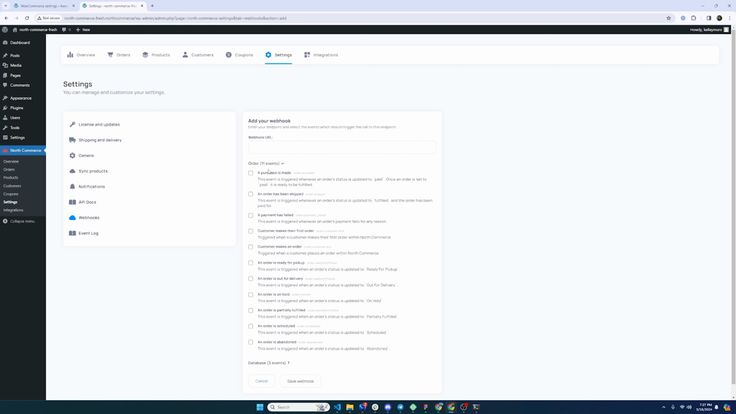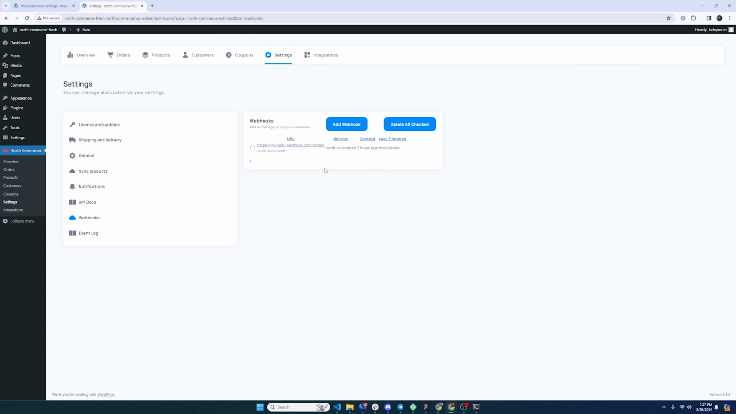So here's how it works inside of WooCommerce. You can add a webhook URL here. Let's just say mytestwebhook.com/orders or something. Then anytime a purchase is made, I would get all the order information from a specific order. So I can click save, and then that is all saved.